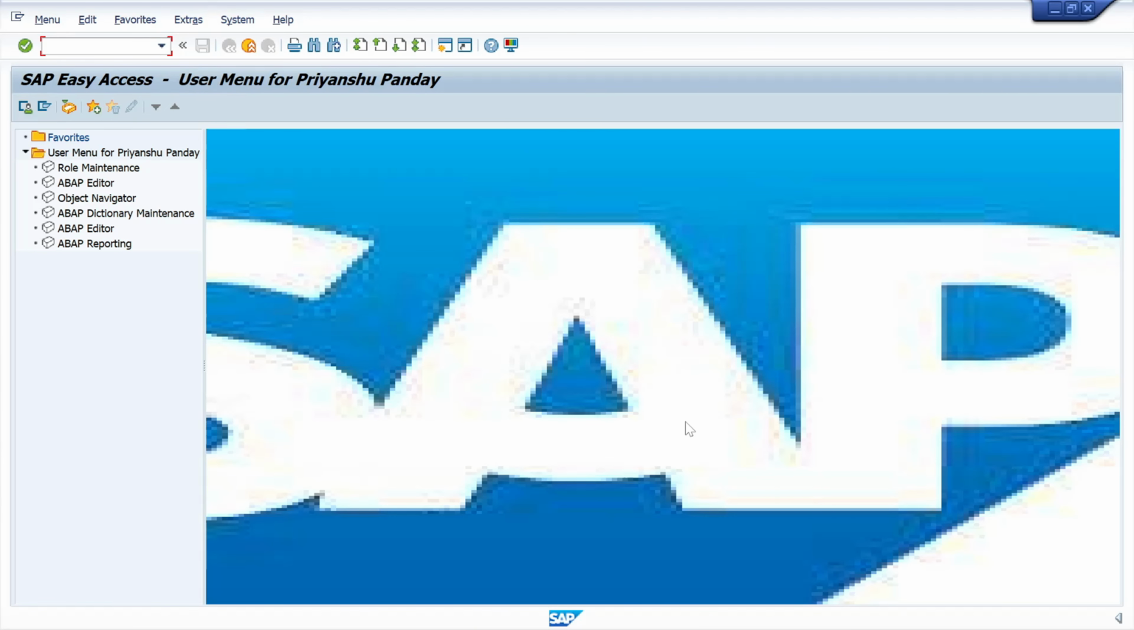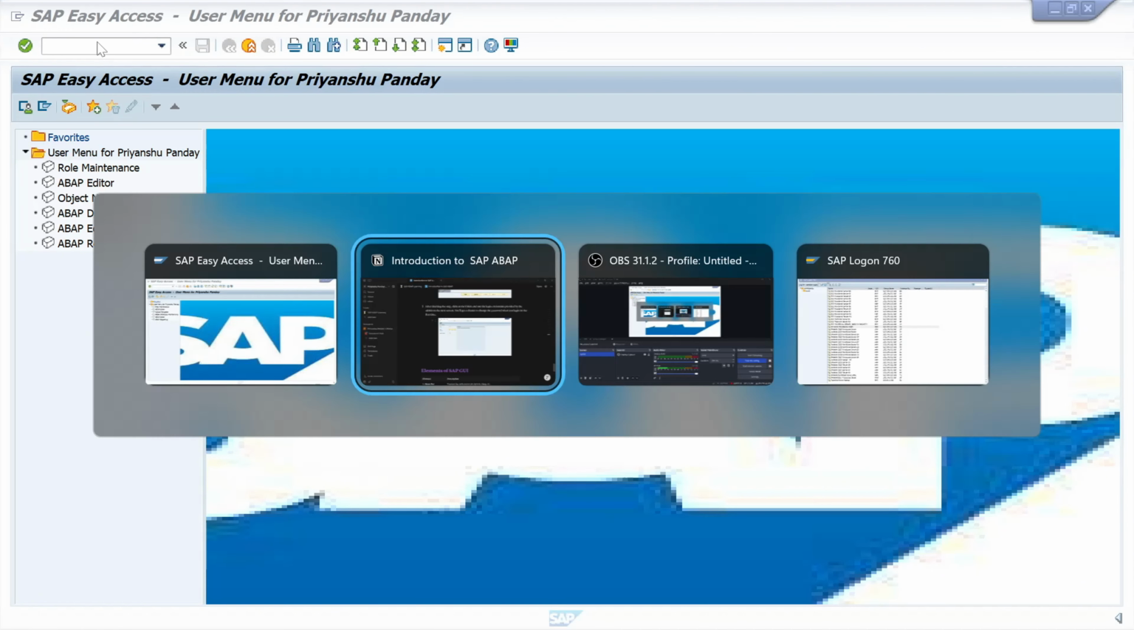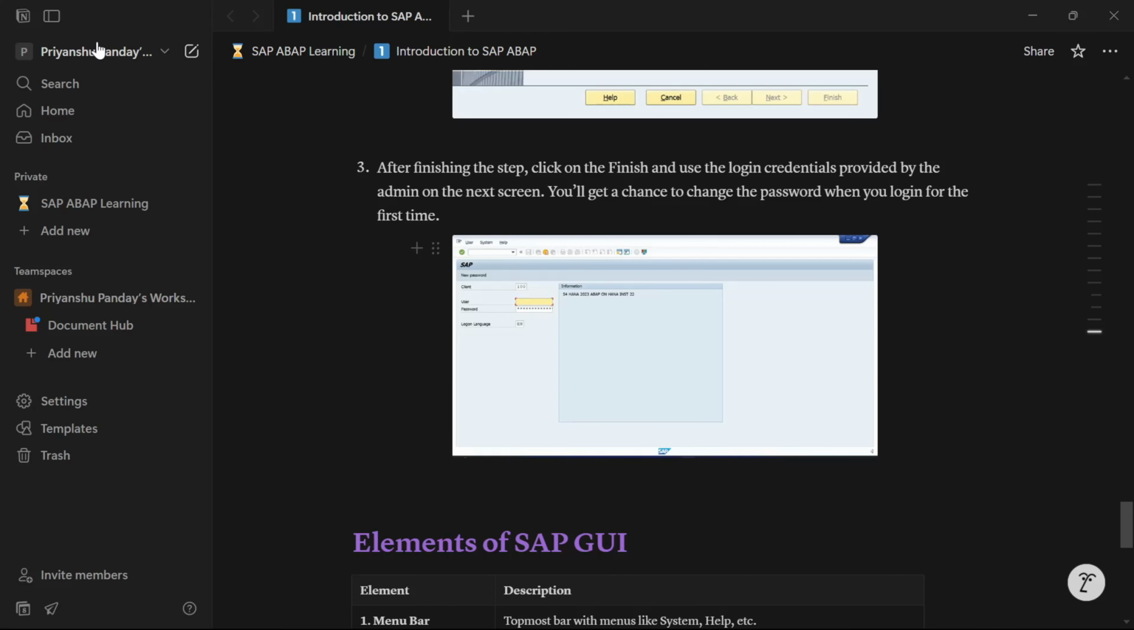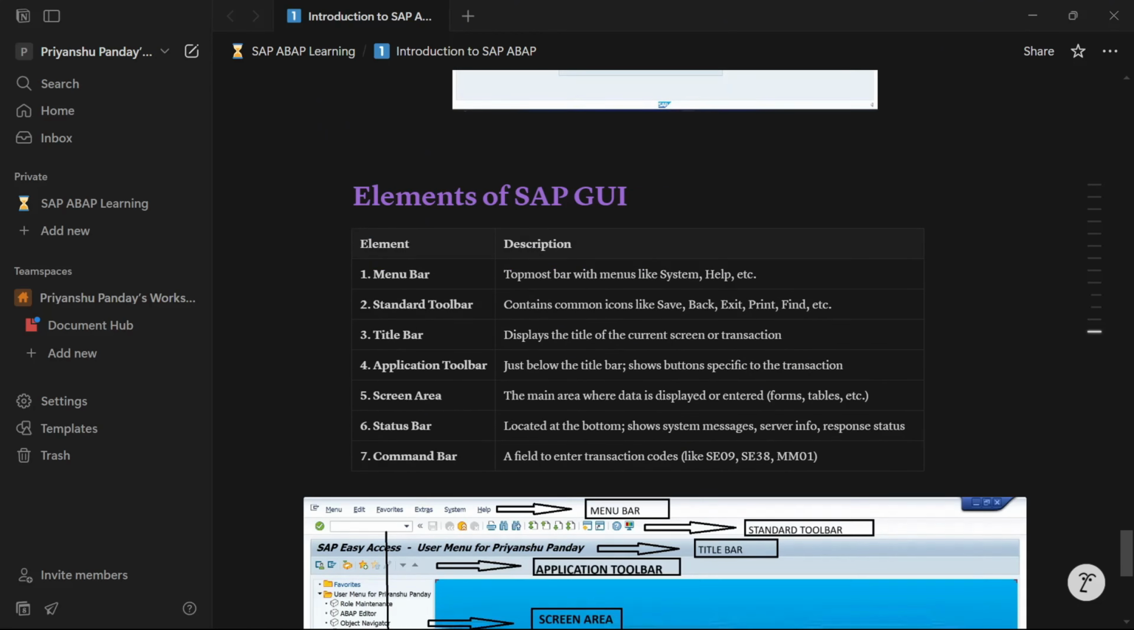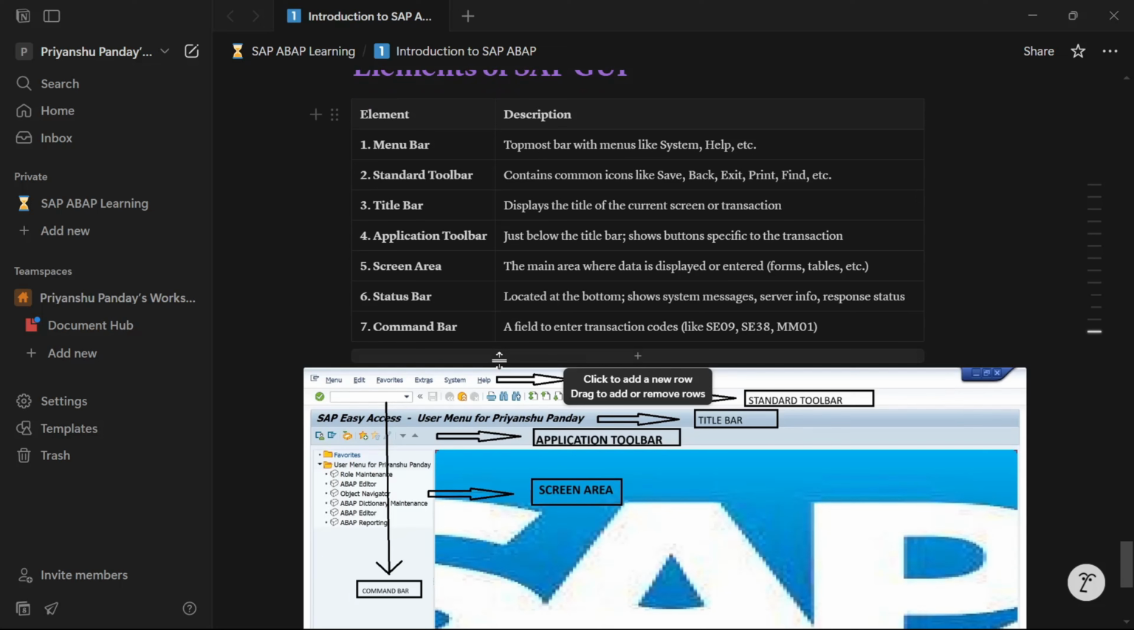This is the SAP logo in the center, and this is the system on which you have to work. So looking further, what is this? Let me elaborate all these systems, all these UIs you can see on the page.